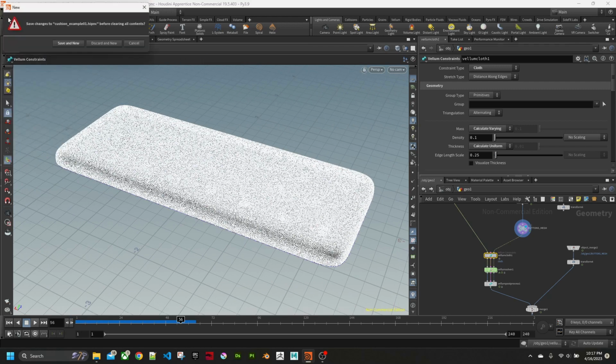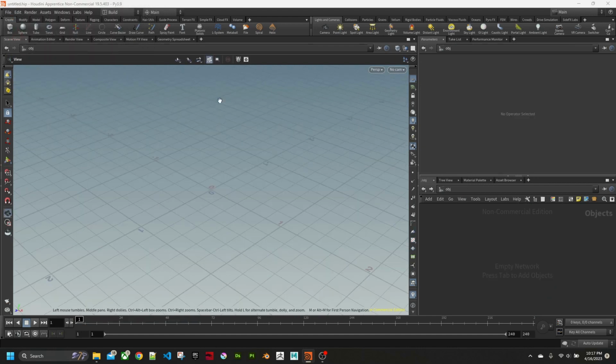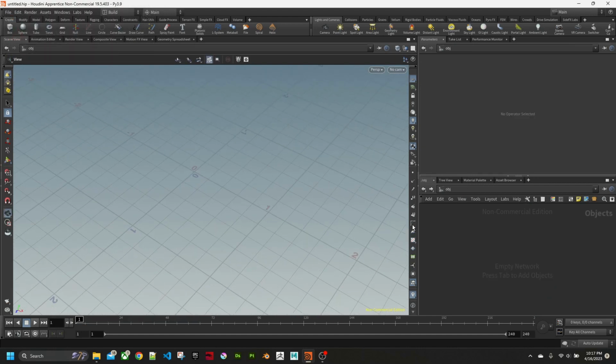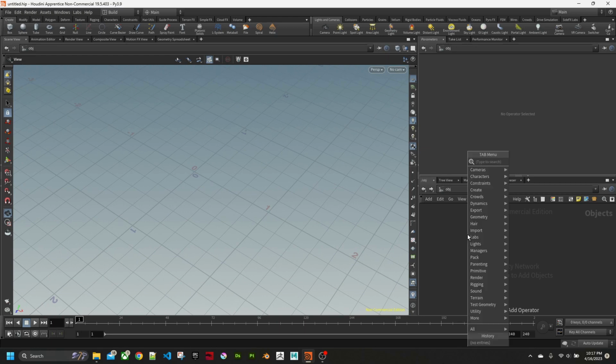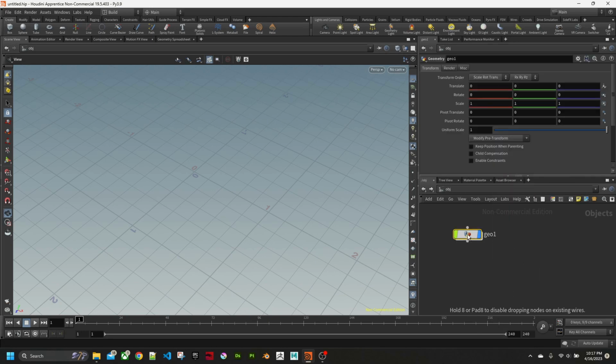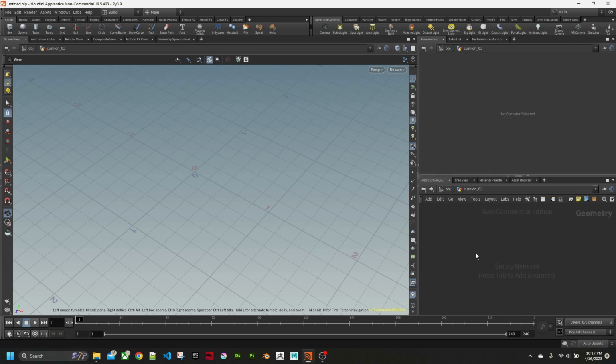So I'll start with a new file. So here we have a new file in Houdini. So we're going to make a cushion, and first we'll put down a geometry node because we're going to make a cushion out of geometry. I'll call it cushion 01. Now if I double click on this, I go inside the cushion node. So this we're going to add to the inside of this geometry node to create the final cushion.